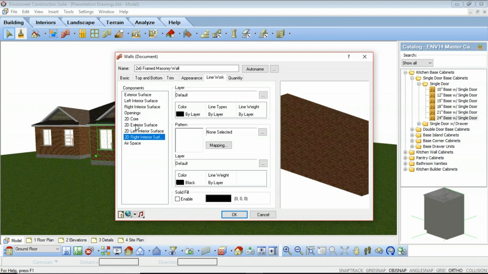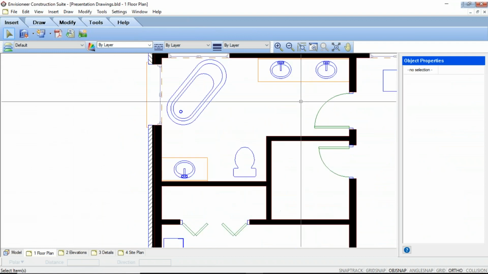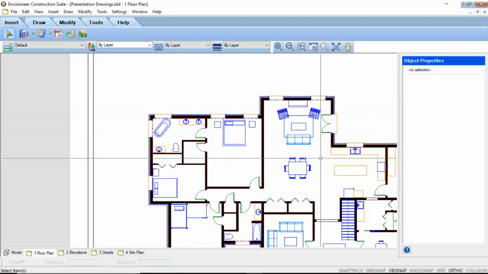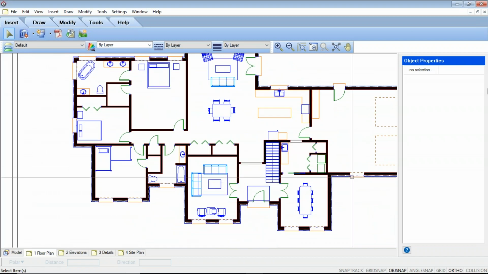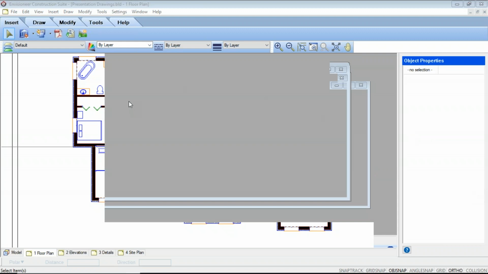So you can control how you want that to be done, but again, this is where you control it under the line work of the wall that you have in your model. And again, when we look at that in our 2D plan view, you can see there is our solid wall, and then there's our hatch pattern. Let me know if that answered what you were looking for.